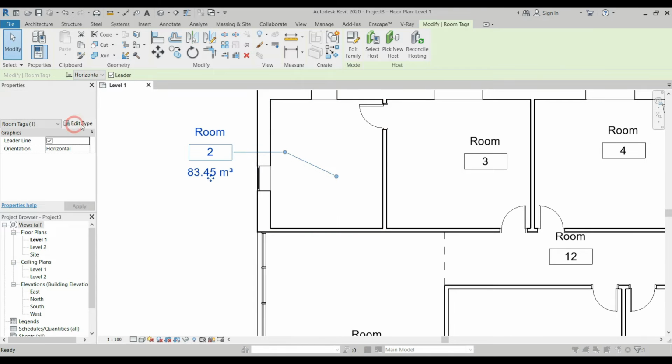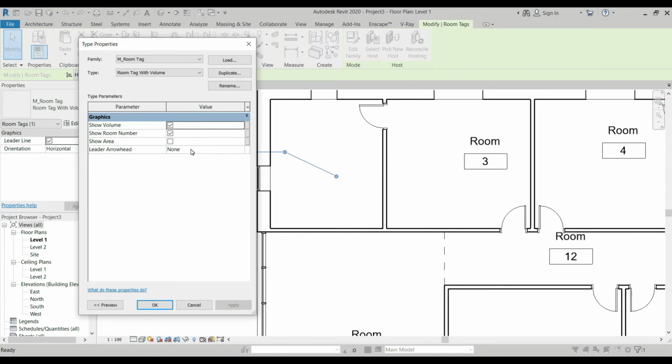Okay, dito sa edit type, pwede mo lagyan ng arrowhead. Yan. So pwedeng 30 degrees. Yan. So nagkaroon na siya ng arrowhead. Pwede naman arrow filled. Yan. So depende sa preference nyo.